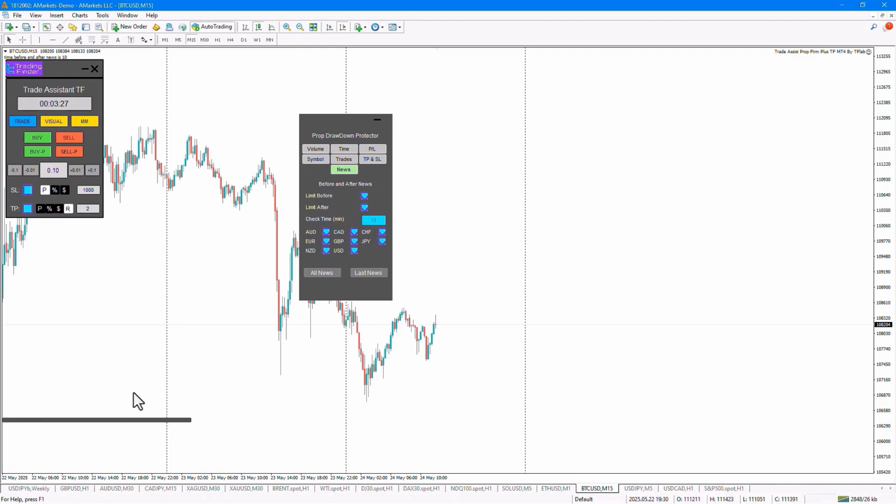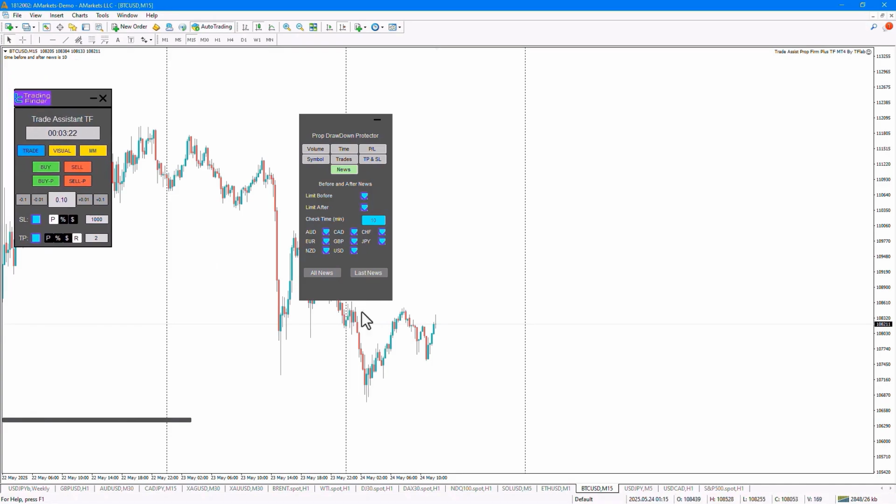And here we can see that there is no news for today. By clicking on the Last News option, we can also see the latest news, but as we can see, no news is displayed for us in this section, and there is currently no news for today.